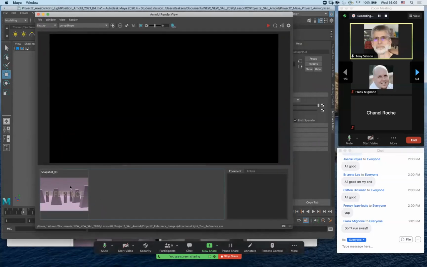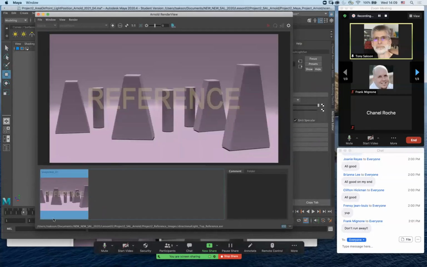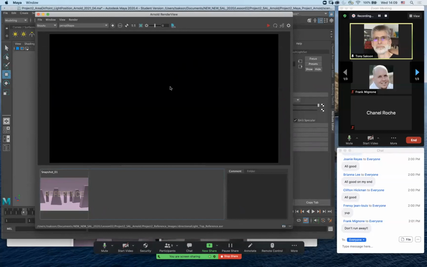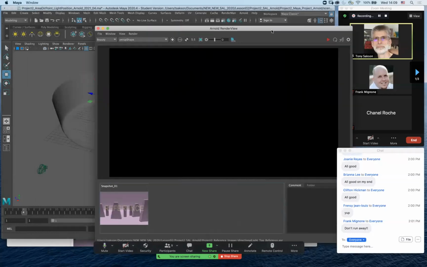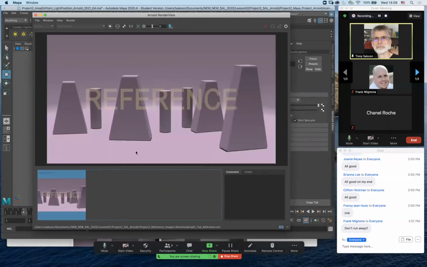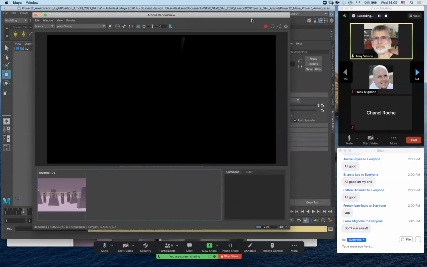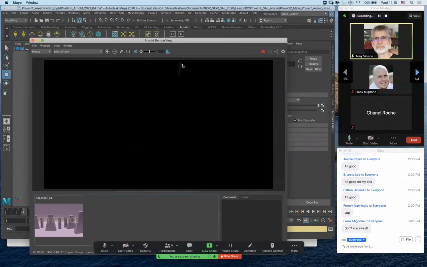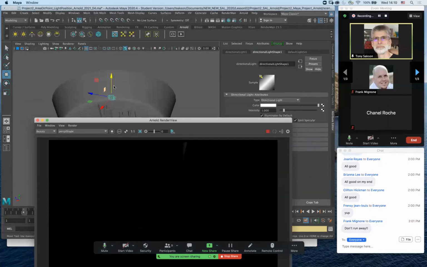Now, to view your snapshot, click on it. Notice the top and bottom turn blue. That tells you you are viewing the image. You're not viewing a render or your actual render view. So before you can render, you got to be out of looking at a snapshot. Notice the render button's grayed out. So now I can hit render, and I got a little bit of light kind of leaking through.